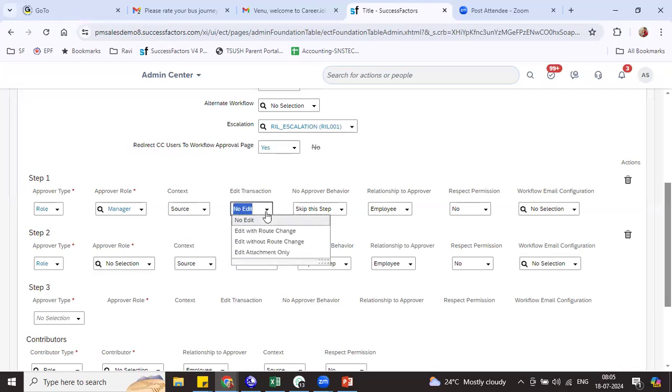So I have options here. No edit, which you cannot edit. Edit with route change. I can make change to the request, and along with that, the workflow route will also be changed. Now let's say this is at the third level. So if you want to start it from the beginning again, so route change you can choose. No, I want to continue from there itself, edit without route change, and edit attachment only.